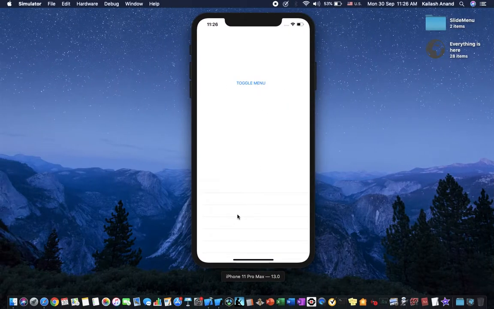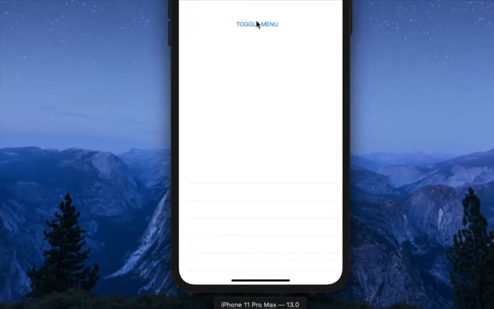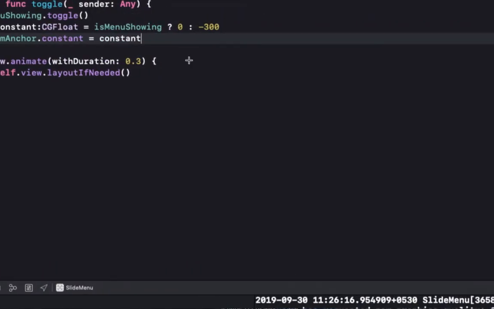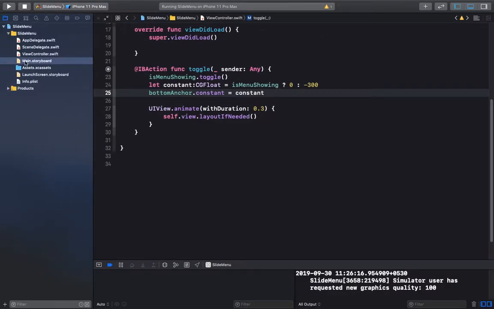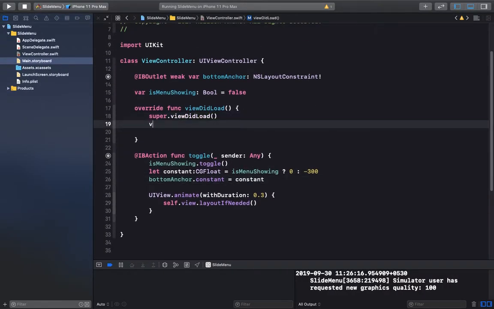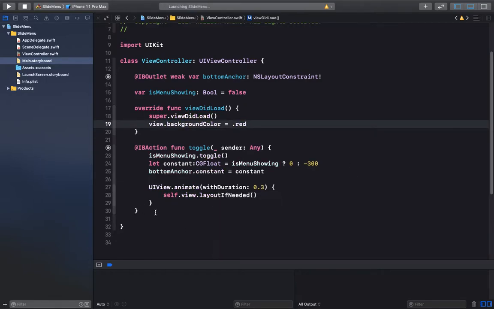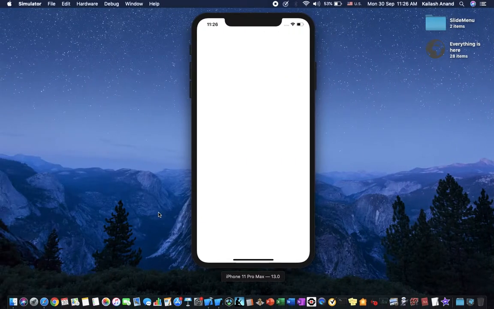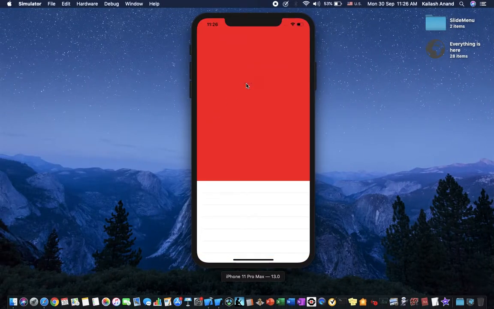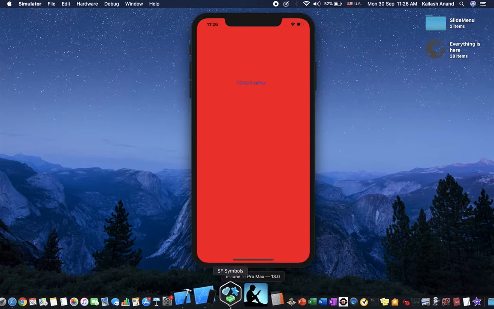Click on toggle, and it actually kind of animated itself, but you couldn't really notice it, and that is because of the back, for instance. And now if I run this, you'll be able to see the view getting animated. Beautiful. That's working just like we needed to. So that's about it for making a menu.